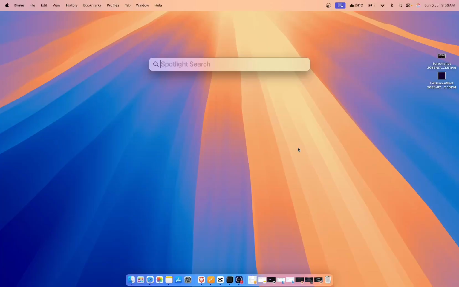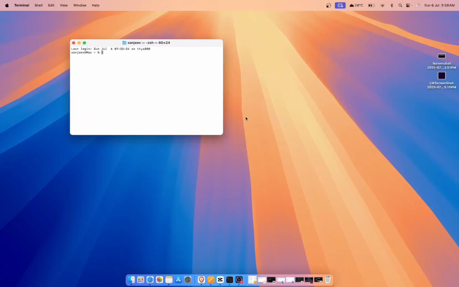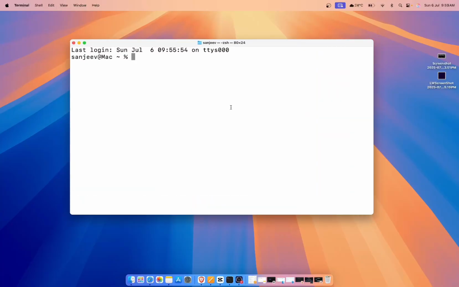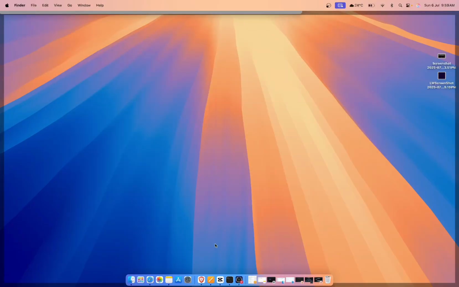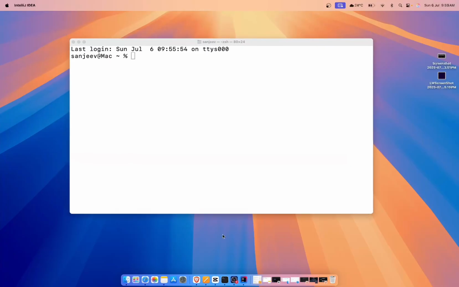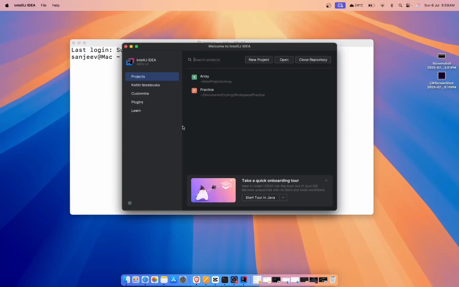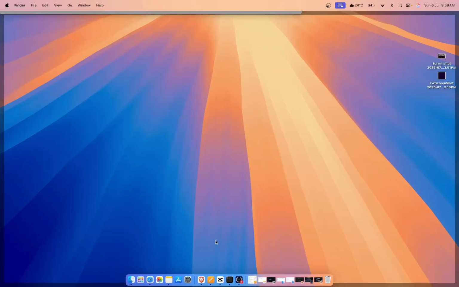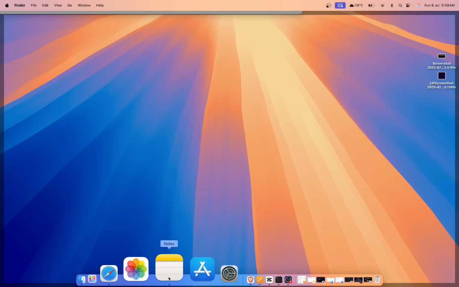Firstly, let me open the terminal. Let me zoom it a bit. In the terminal, first open IntelliJ IDEA. IntelliJ is already installed on my machine, so I am going to uninstall this. Let me close it here and go to the application first.